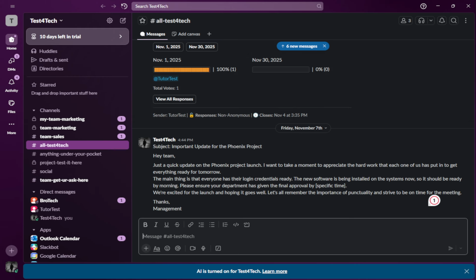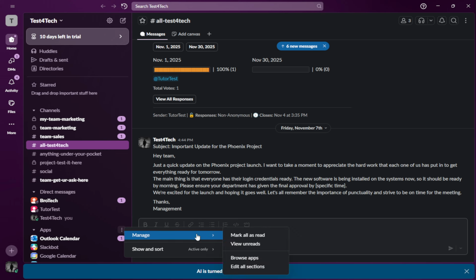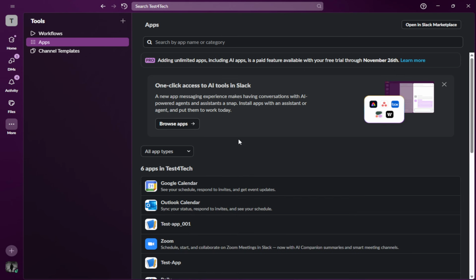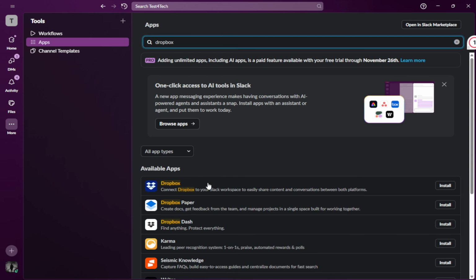First, we'll begin by installing and connecting the Dropbox app within Slack. To get started, open up your Slack workspace. You'll typically find the Apps section in the bottom left corner, though in some versions, it might be located in the top bar. Once there, use the search function to find Dropbox. When Dropbox pops up, go ahead and click Add to Slack. This step is crucial because it allows Slack to communicate directly with your Dropbox account.